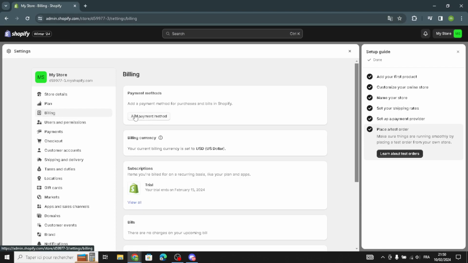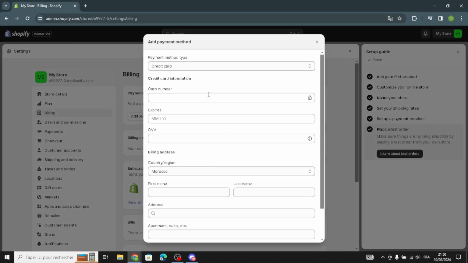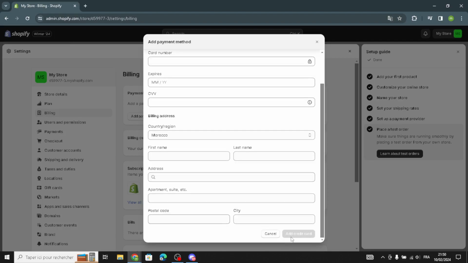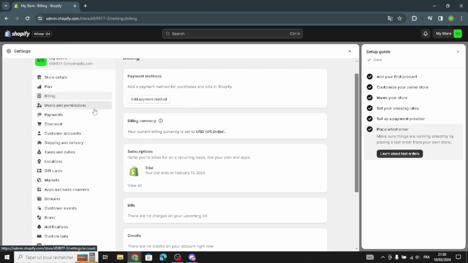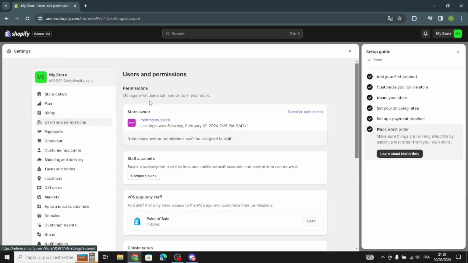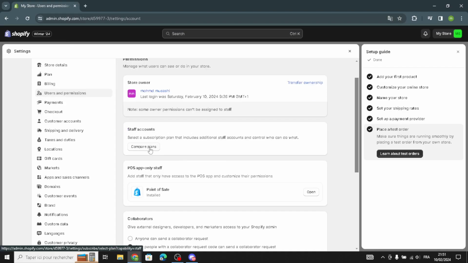As you see here, you can add the payment method for purchase and bills in Shopify. So here you have to enter your information, the card number, the expiry. Here you can add the billing address, your country and region, the first name, the last name, the address, and after this you can add the credit card. So that's it. Now let's move on to the next settings, the user and the permission settings. Here you can manage what users can see or do in your store. Also here we have the staff accounts. You can select a subscription plan that includes additional staff accounts and control who can do what.